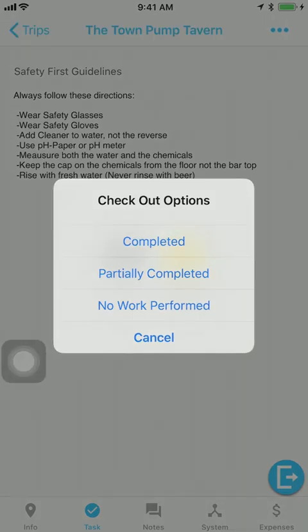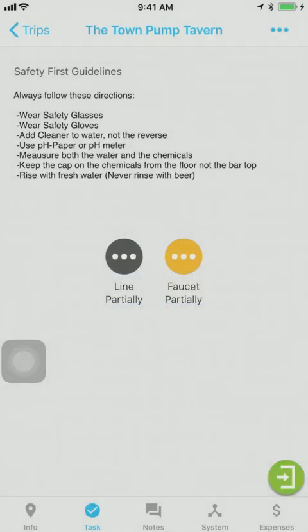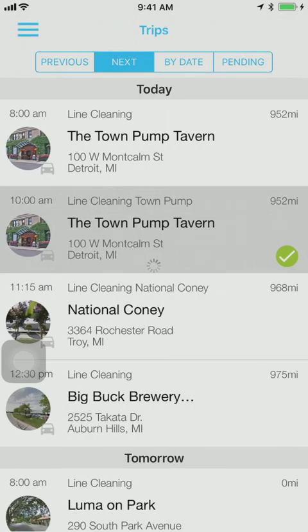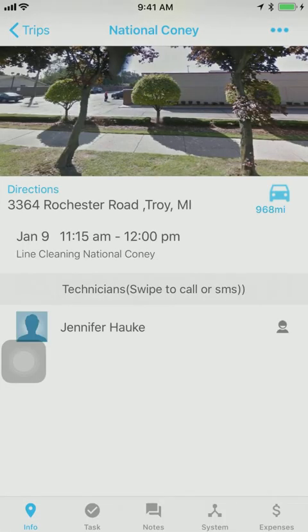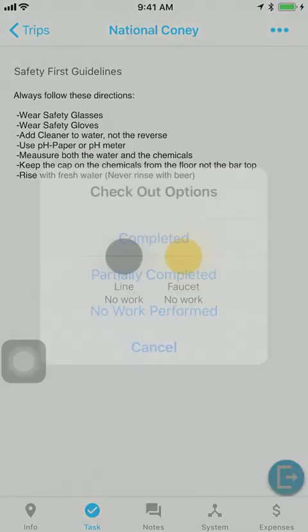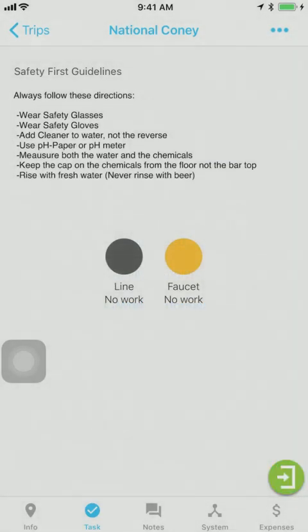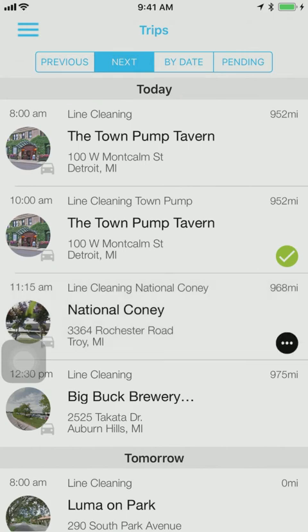So in the case of this trip, we're going to mark this one as completed. This will go back to the trips page and it will update appropriately. So you'll see the green color coding. For instance, let me just check in and out of this national CONI really quick and show you what no work performed looks like. Back to the trips page and you'll see it's color coded. So as you go throughout the day, this will update in real time.